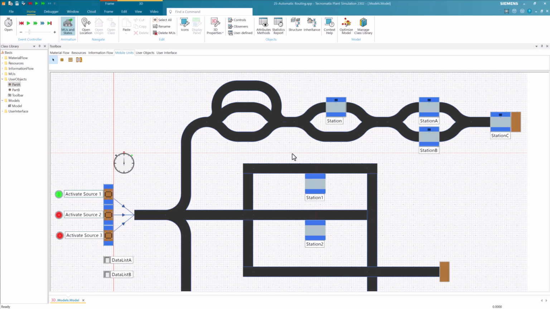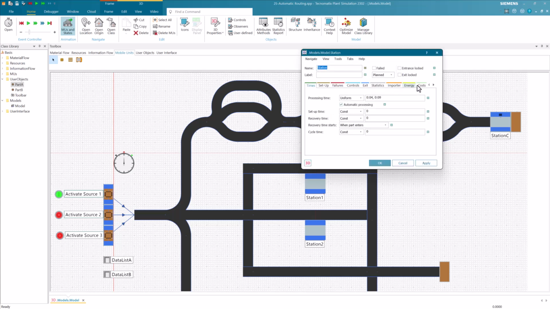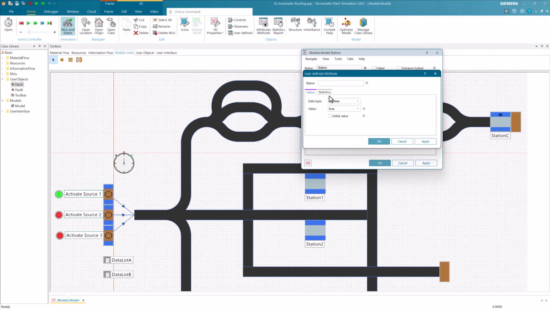We can now create an attribute with the same name at the station where we want to have the parts process. So we switch to the station and open the User-Defined tab. Here we then create a new attribute of type time and assign 0 seconds to it.